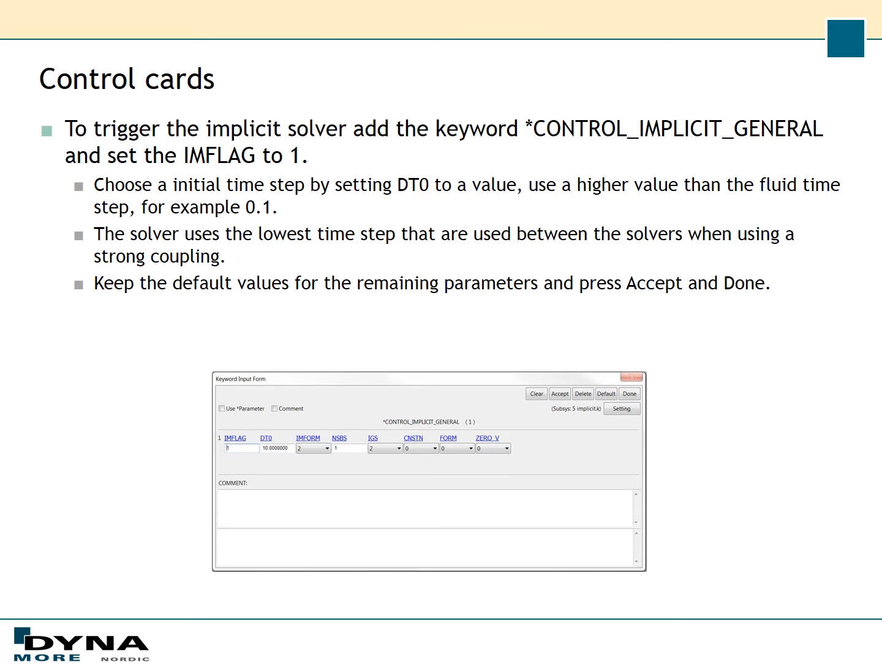So to trigger the implicit structure solver, use control implicit general and set the IMFLAG here to 1 to activate it, and set the initial time step. Use a high time step since we want the fluid time step to be the lowest, so the time step between the solvers is controlled by the fluid. And keep the rest of the parameters as default.